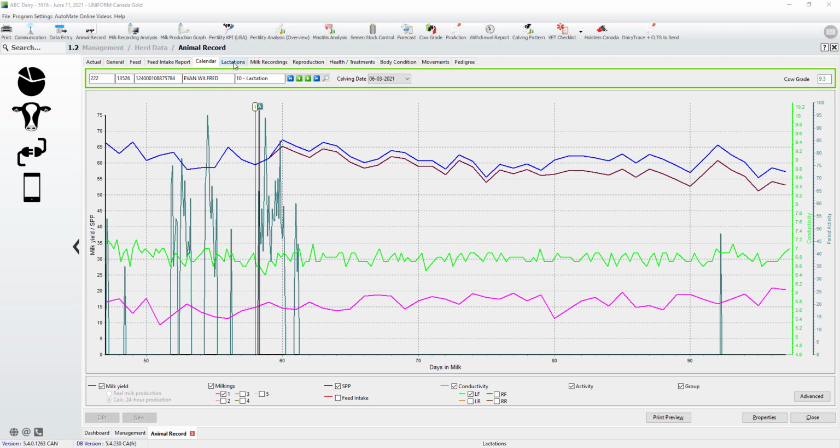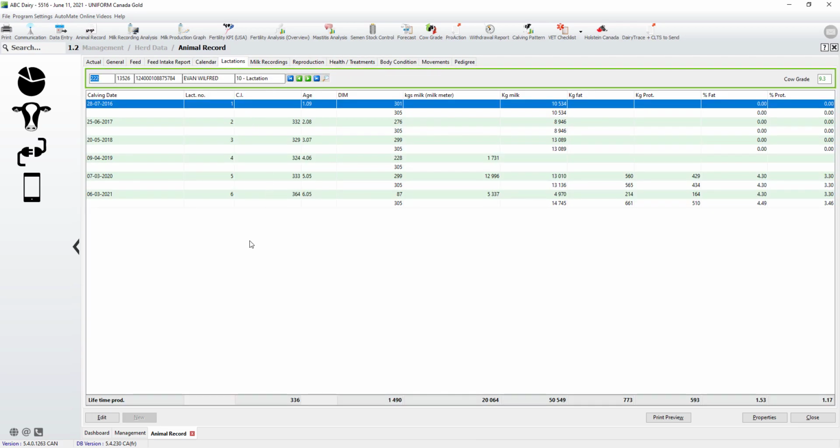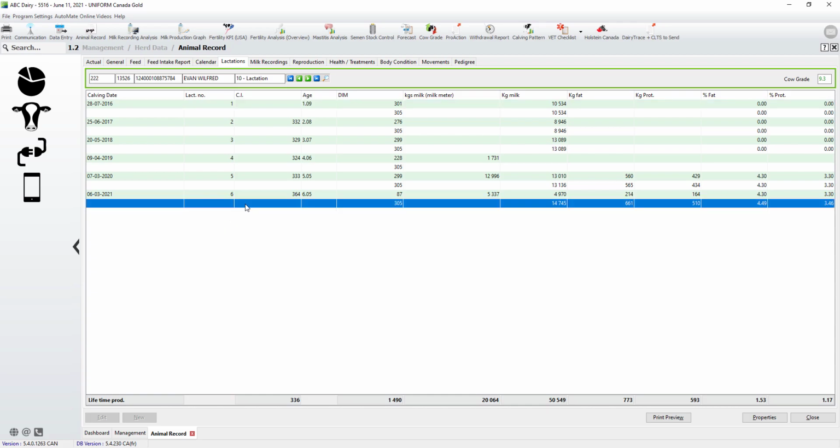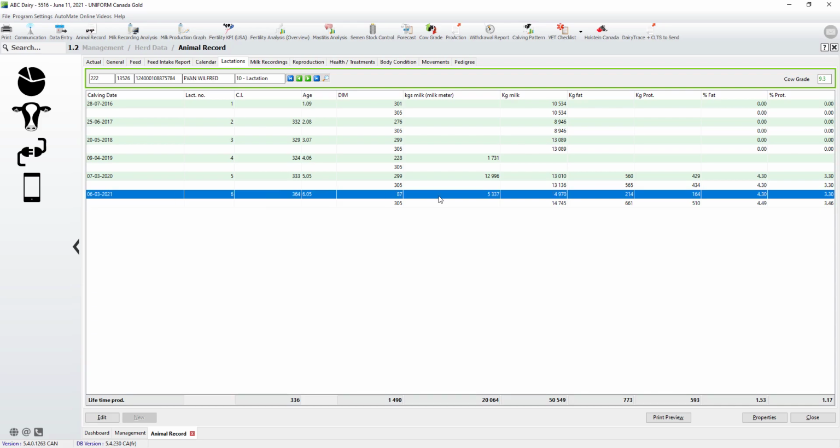Next, the Lactations tab. The Lactations tab shows the status of the current lactation in terms of milk yield, fat, and protein, as well as all previous lactations. You can see the projected 305 milk on the bottom row and the current yield on the green row. Fat and protein are listed both as kgs or percentage. And at the very bottom of your screen, you can see your animal lifetime production figures.